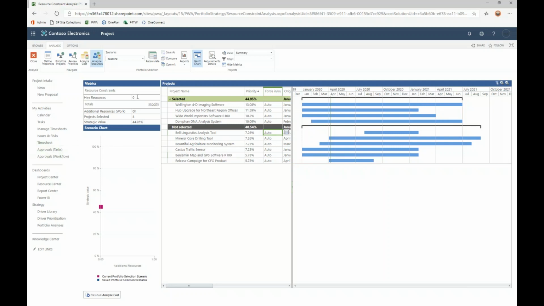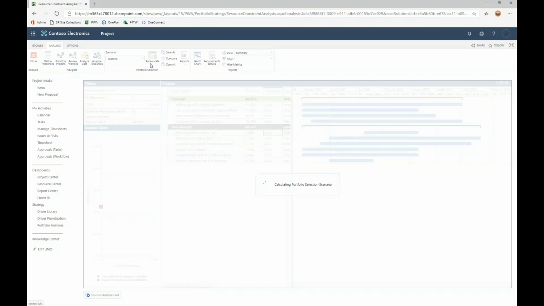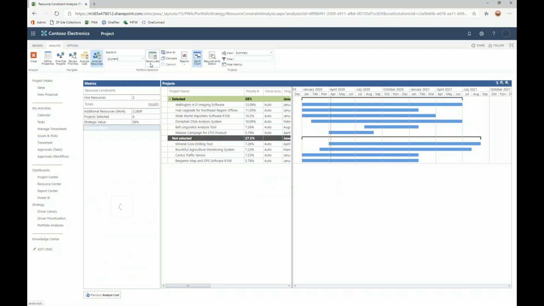And then the final way that we can tackle this is, just as many organizations do, we could go out and hire resources. Now that might be FTEs, it might be contract employees, but regardless, we could bring staff in to help us with this assessment. The interesting part about this hire resources approach is if I just say, let's try and hire 2 people and recalculate this portfolio, you'll notice that I did not need to identify the type of resource that I want to hire.